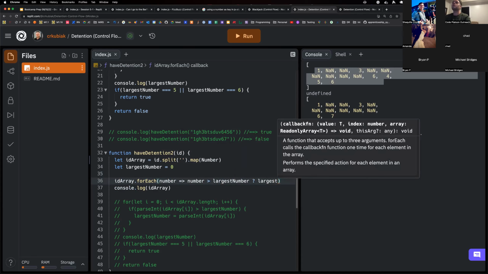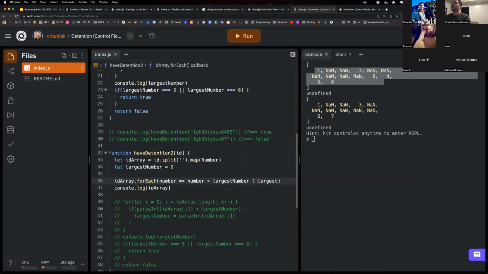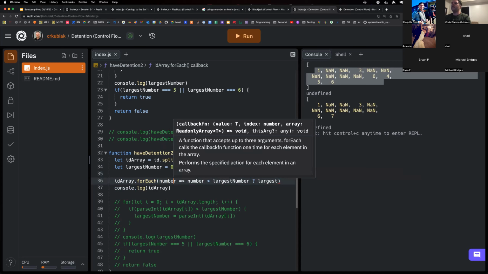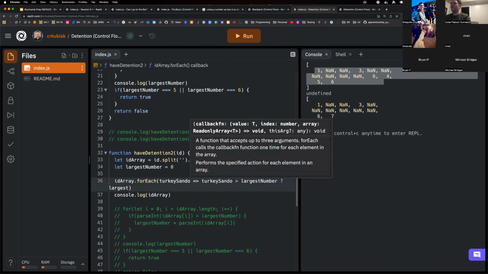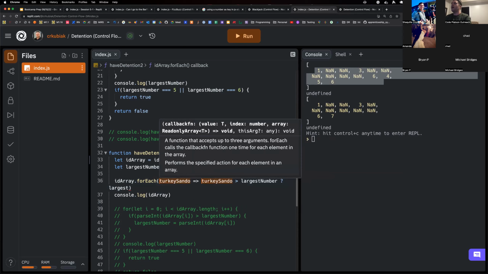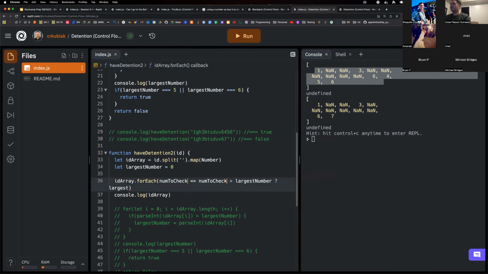Wouldn't number have to be capitalized, the first letter? No, because this is like doing an i in a for loop. So this could be, like I said, turkey sandwich if I want it to be. It doesn't matter. And I can use something other than number. So I can say like numToCheck. If the number we're checking is bigger than the largest number, then largest number is equal to numToCheck, or just largest number.